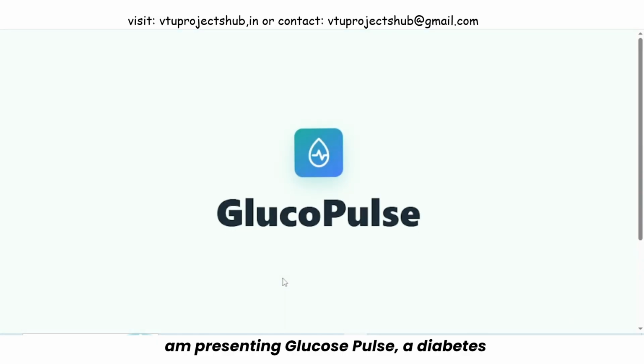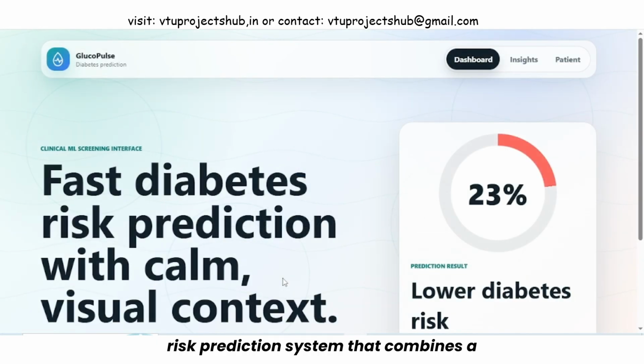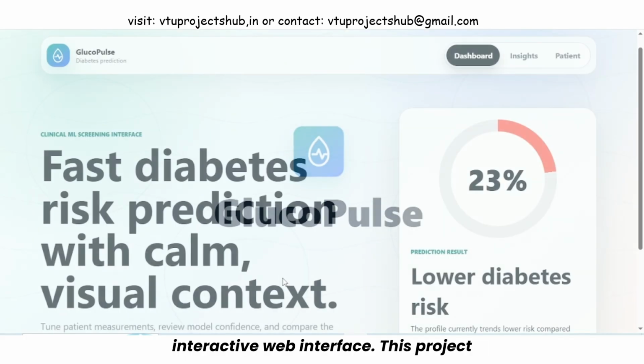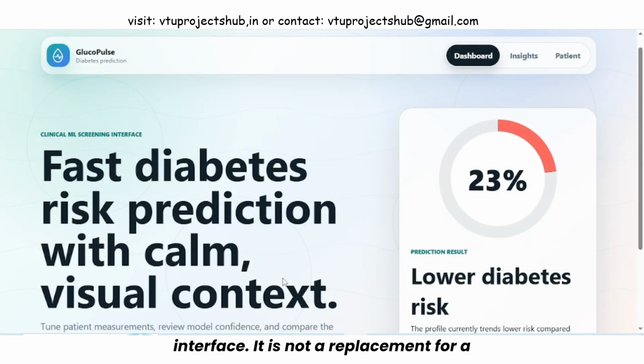Presenting GlucoPulse, a diabetes risk prediction system that combines a machine learning model with a clean and interactive web interface. This project is designed as a clinical screening interface. It is not a replacement for a medical diagnosis, but it helps users understand diabetes risk based on important health measurements. When the application opens, the first thing we see is the GlucoPulse dashboard.